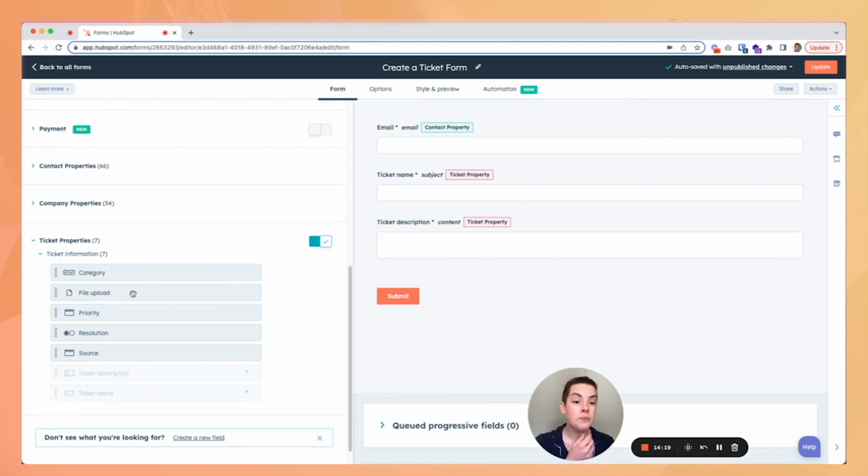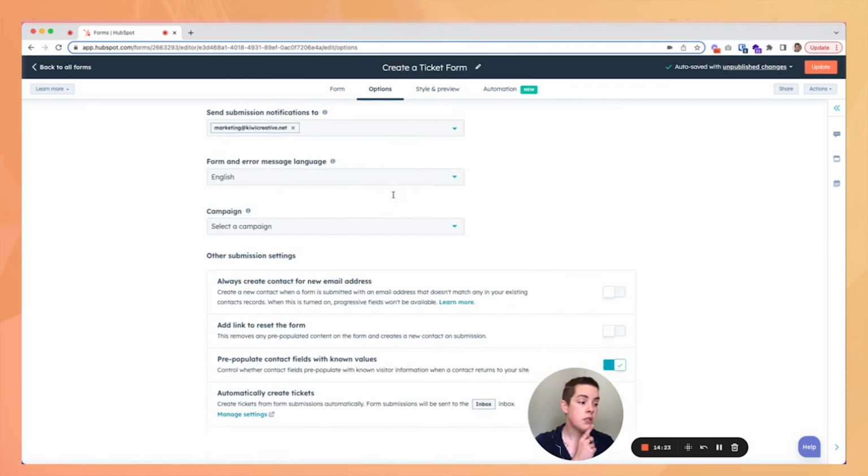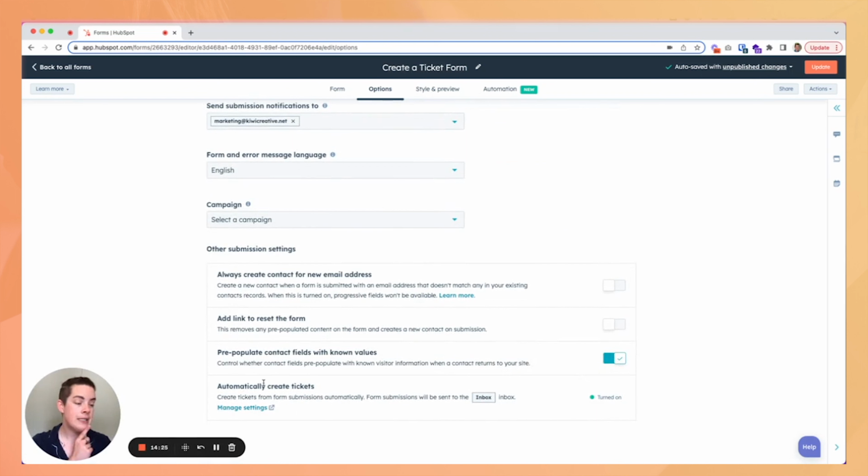Okay. So if we visit options here and scroll on to the bottom, you'll see that this is indeed creating tickets, and it's going to my inbox. I only have one inbox. You would have to manage the settings and specify if you wanted it in a different inbox.